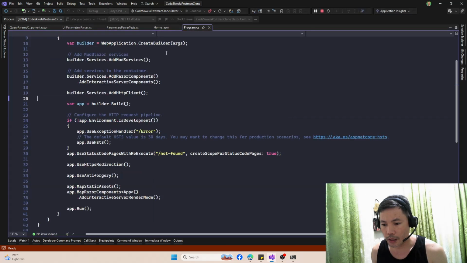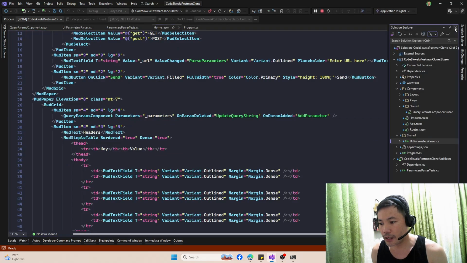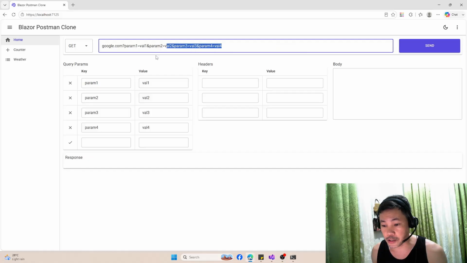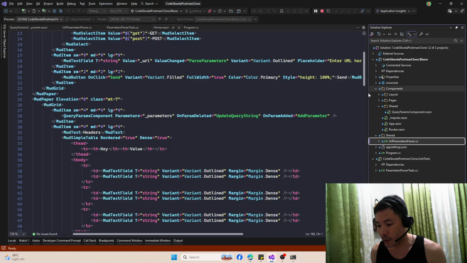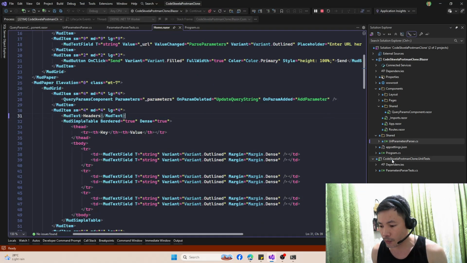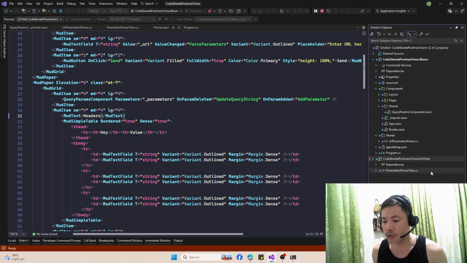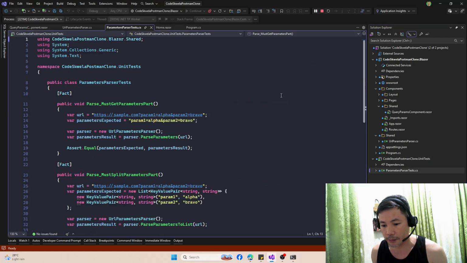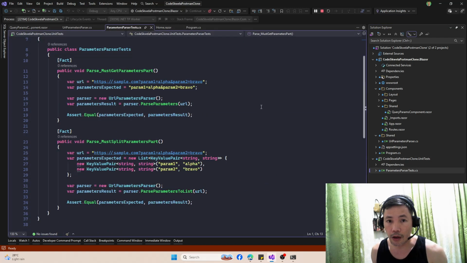First off, I need a way to parse this URL into each individual query parameter. And so what I did with this one is first I created a very simple unit test. Looking at the Solution Explorer, I've added a new unit test project, and this one is using XUnit. And if you look at the set of tests that I've created here, there are only two tests.